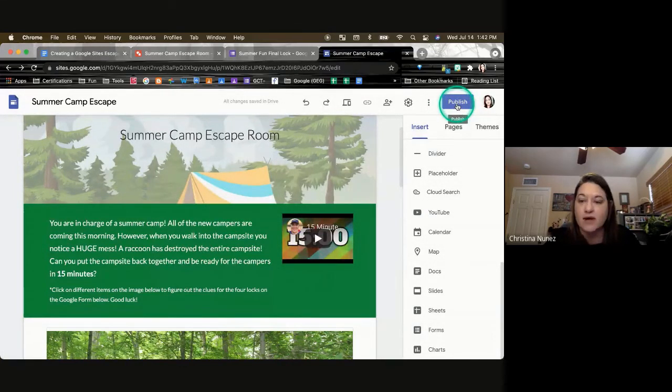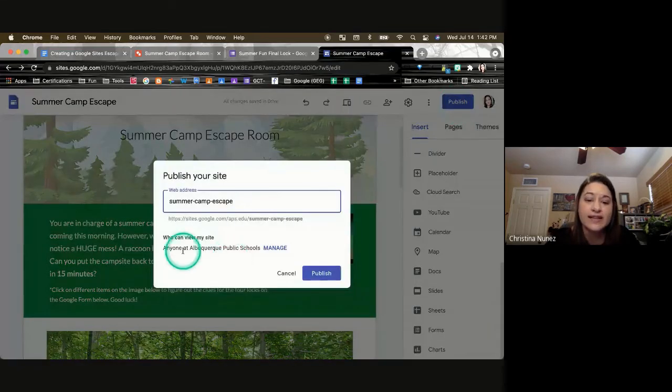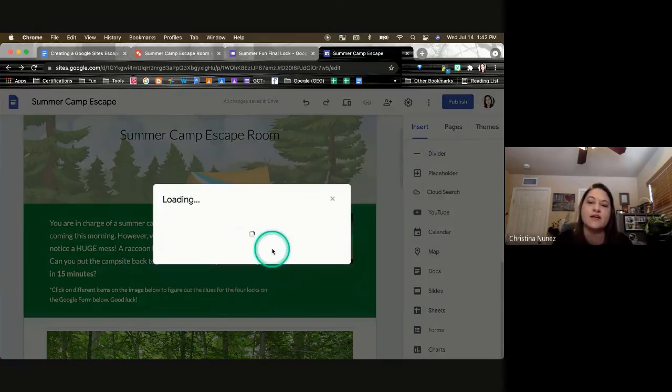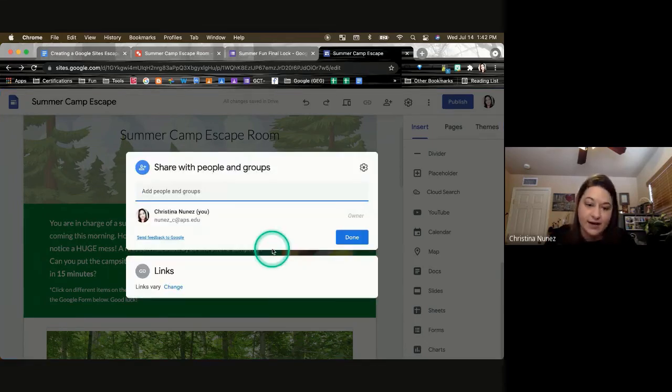So I'm going to go to the publish button in Google Sites, and I'm going to read this. So who can view my site? It usually defaults to anyone at APS. I usually kept it on anyone at APS because I wanted it for my students. So just to double check those share permissions, I used to put anyone with the link can view it, because if I'm going to publish it only to APS, then I know no one can get into the site anyway.